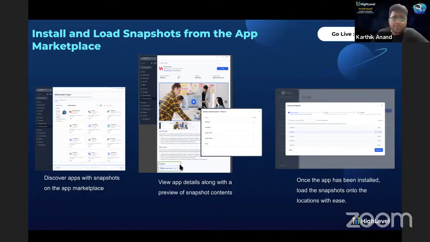Because snapshots are typically very expensive, we want to make sure that you know what you're buying, right? So whenever an app contains a snapshot, you'll be able to see what that snapshot contains. For example, calendars, custom fields, forms, etc. Right? And then once the app has been installed, you'll be able to load the snapshot onto all your locations with ease, along with any conflict management, etc. So this is how you can use the snapshot.